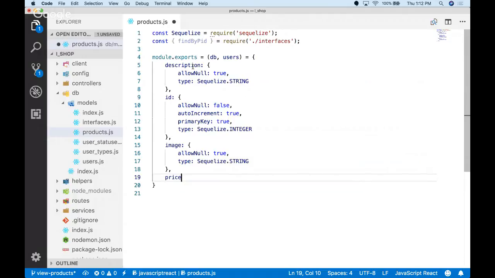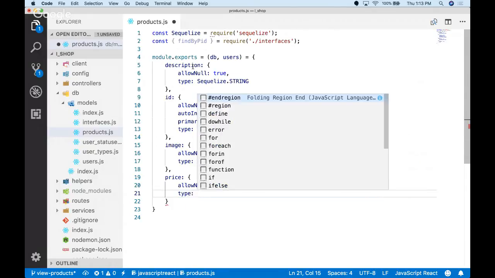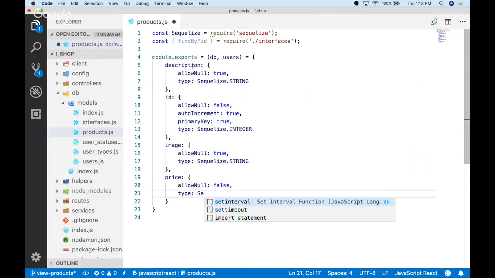So price. Is there anything that SQLite can't really do in terms of setting up tables for the database? Not that I've run across. Allow null is going to be false, so make sure that people give a price. And then for type, on this one, we want to view to 2 decimal places. I forget what the type is for that.